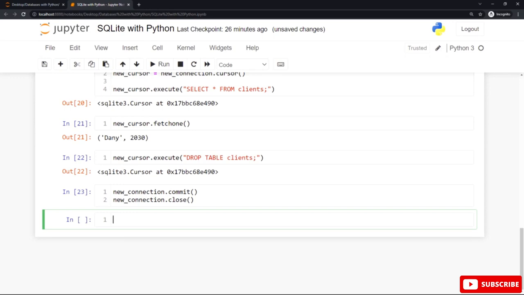Finally, let's put it all together. Let's create a full program to apply all the previous concepts in the SQLite database in the same program, in the same block of code. We're going to do that with the with statement in the Python programming language. Let me show you that in action.